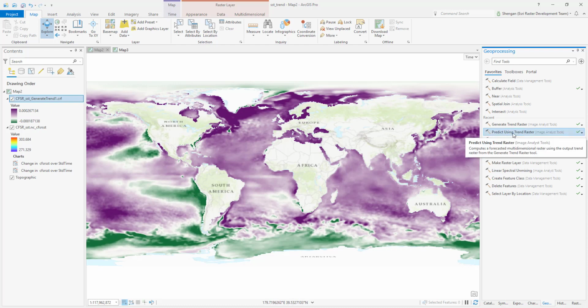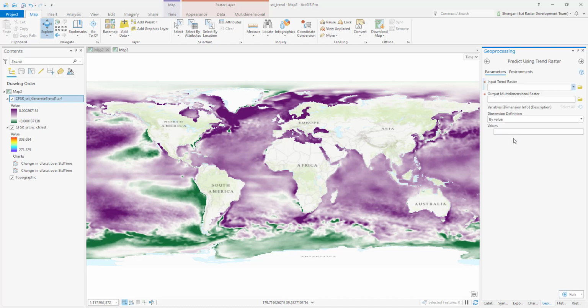Then we can put this layer into the predict using trend raster GP tool to predict the temperature for time slices that we are interested in. Here I want to predict the monthly temperature from 2016 to 2019. So I will set the definition to be by interval and the start date to be January 1st of 2016 and the end to be December the 1st of 2019. And the interval will be 1 month. And hit run.